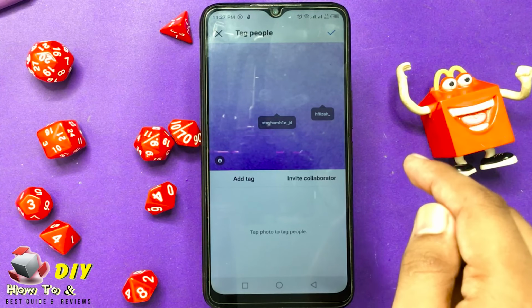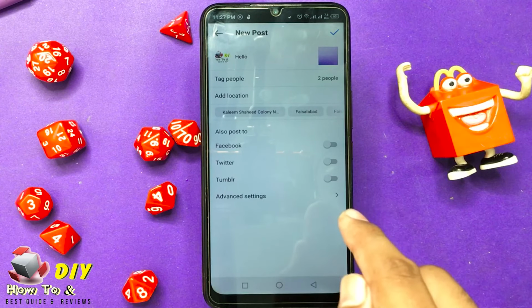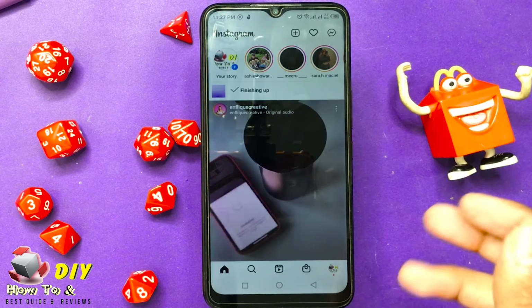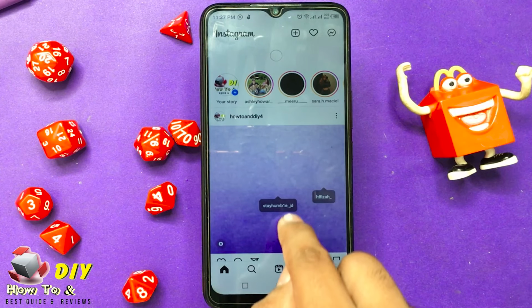Tap done on your mobile. Then tap share. Then tap OK and publish your post. You can see 2 people tagged in this post.